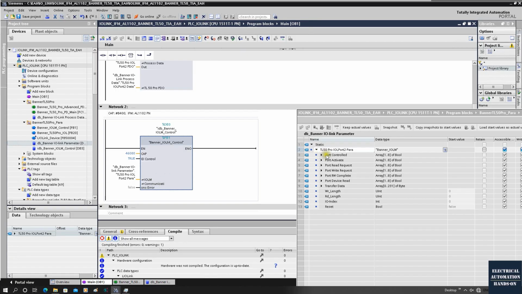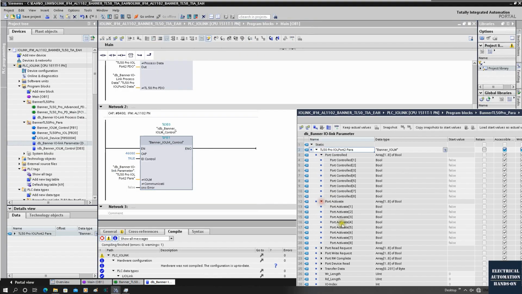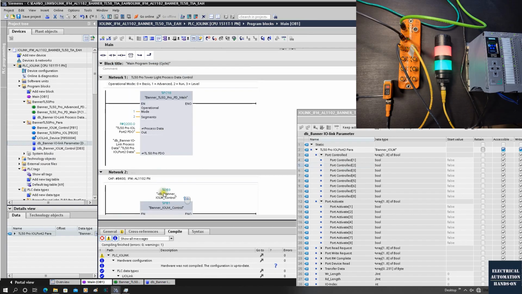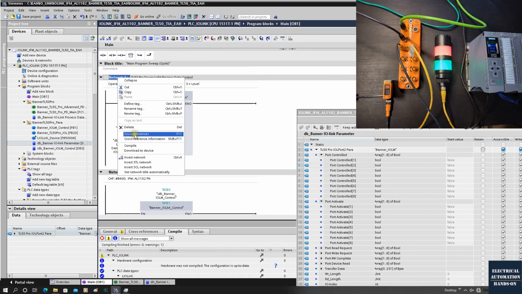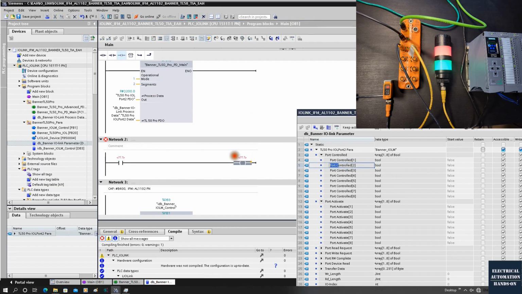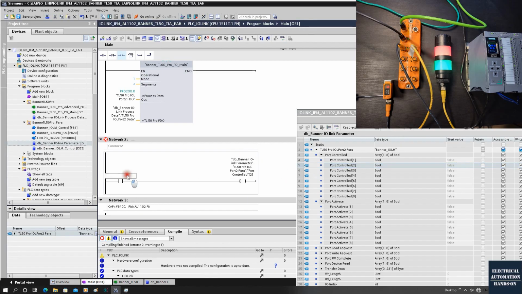And here's one important thing. From this DB, we will see this port controlled and the port active. We need to tell the system which port from the master is connecting with the IOLink device, this Balluff device. In this case, I'm using port 2. So I need to set this port 2. That means before I call this function block, I need to create a new network, and I will set this port 2 to on to tell the system, hey, I'm using port 2. Okay, port 2 we will set to true.